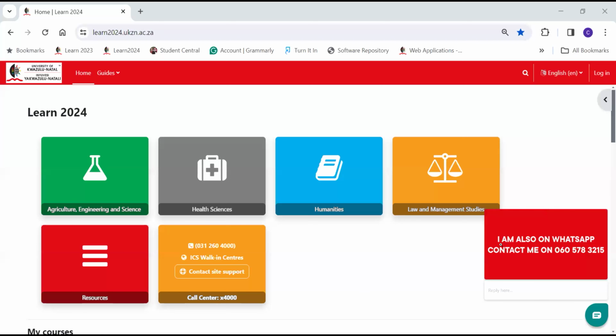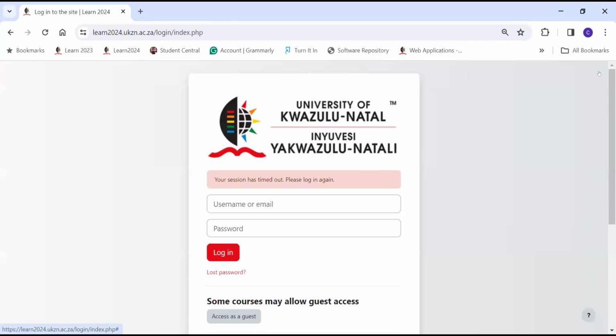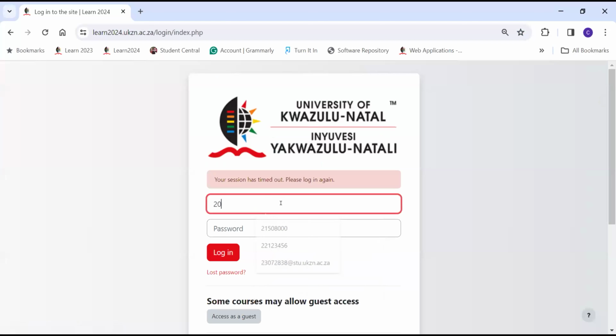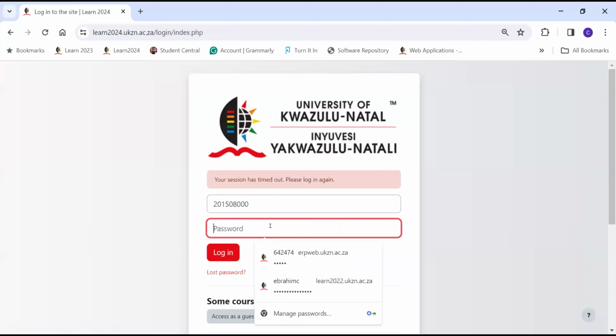So on the Learn page, you're going to click on Log In at the top right, and you need to log in here. At this point, you're not going to use your full email address, okay? Remember, Joseph covered that when you get a student number, you get an email address and you get your username. So at this point, you're only going to use your username. And you're going to use the password that you set when you initially logged in.